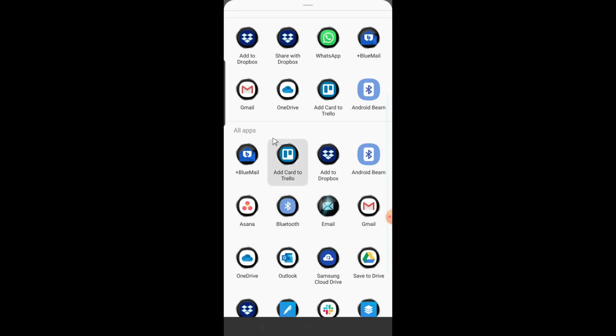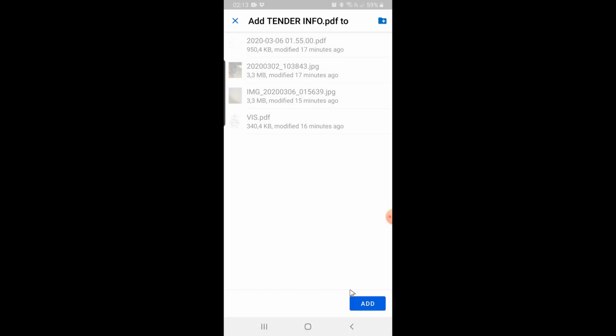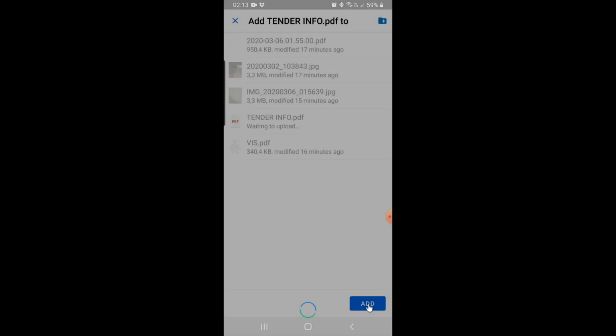Then you can just scroll down and look at all the ways where you can upload the document to. But we're going to use Dropbox, so I'm just going to click on Add to Dropbox. And here at the bottom where it says Add, I'll just click on that button. And that should then upload the document to Dropbox.